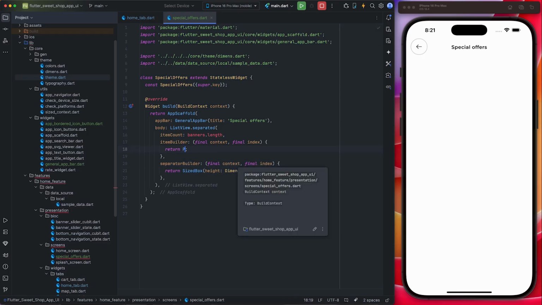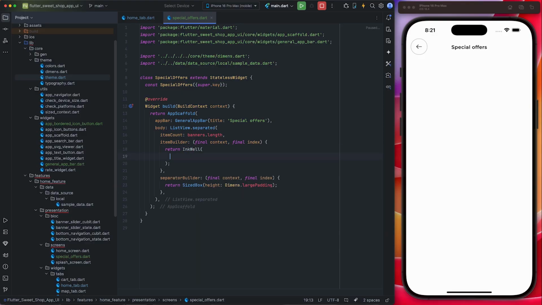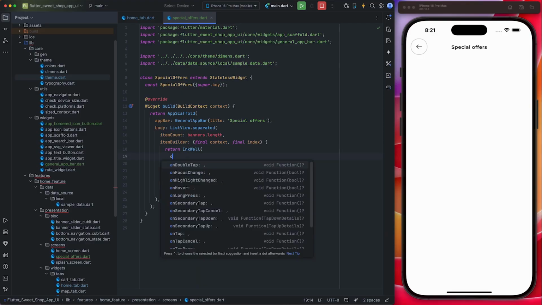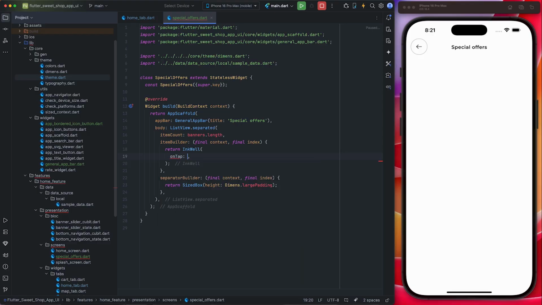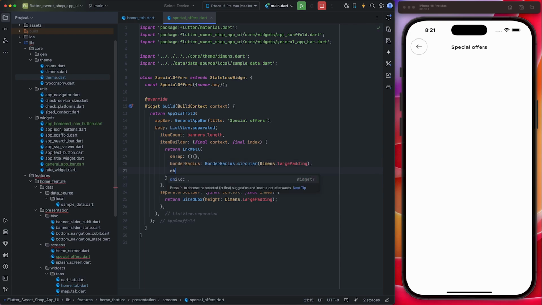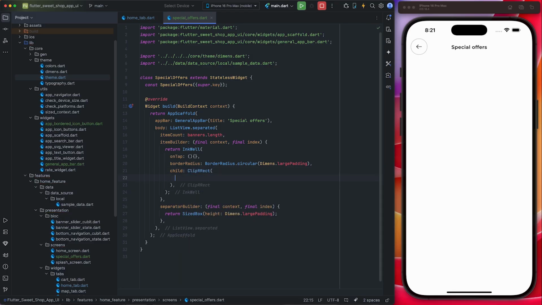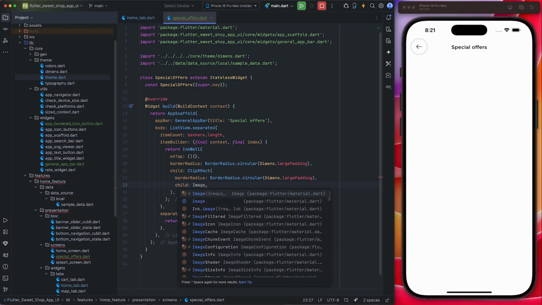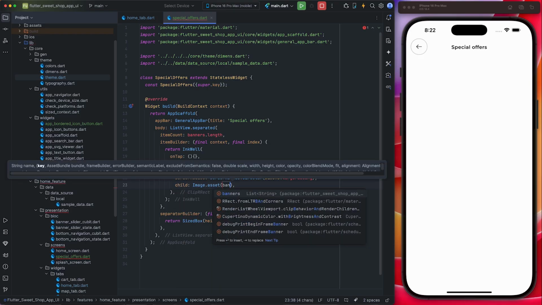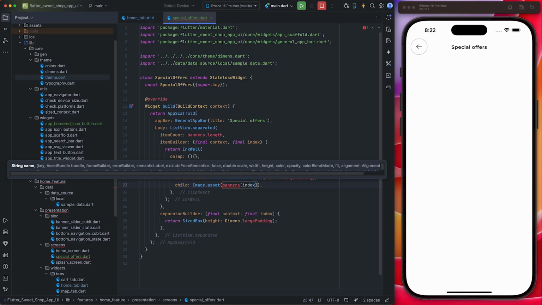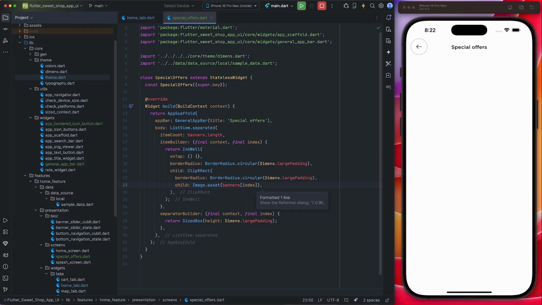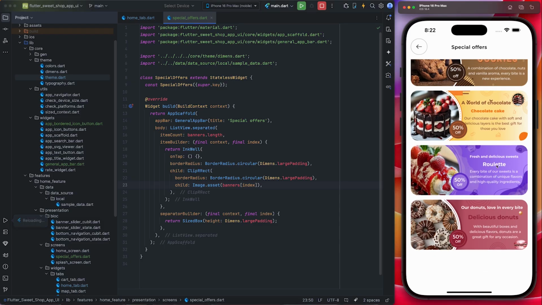I place an InkWell widget and set its onTap and border radius parameters. Then inside it, I place a ClipRRect widget and set its border radius as well. And inside it, I display the image related to the banners. I reload the project and you can see the final result of this page.